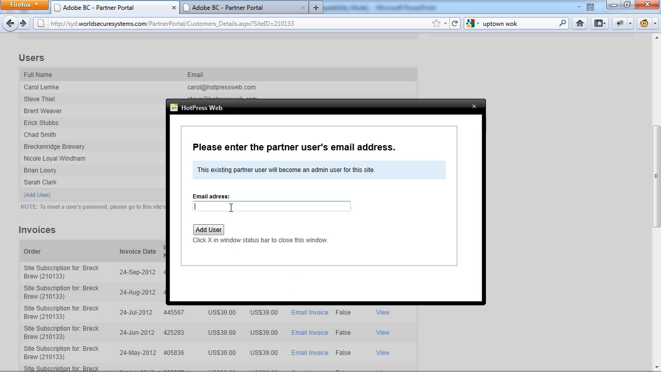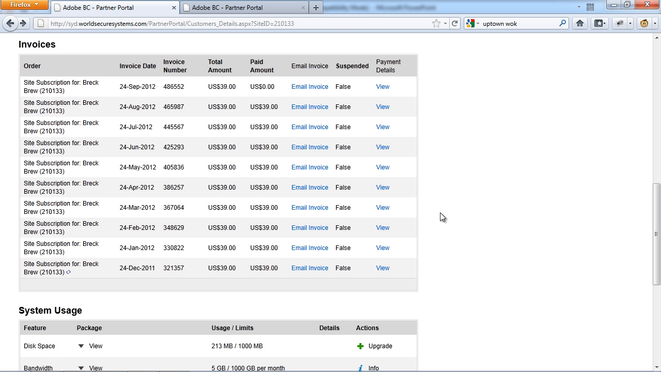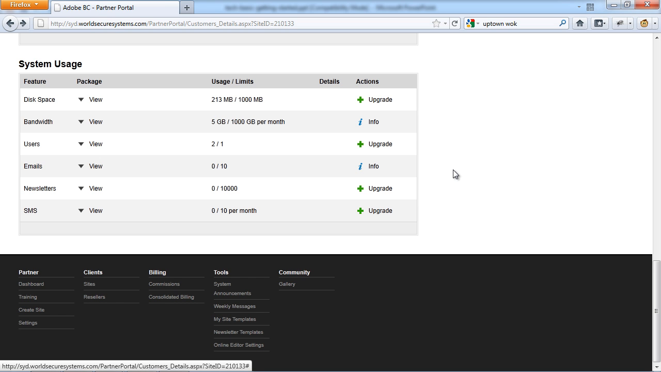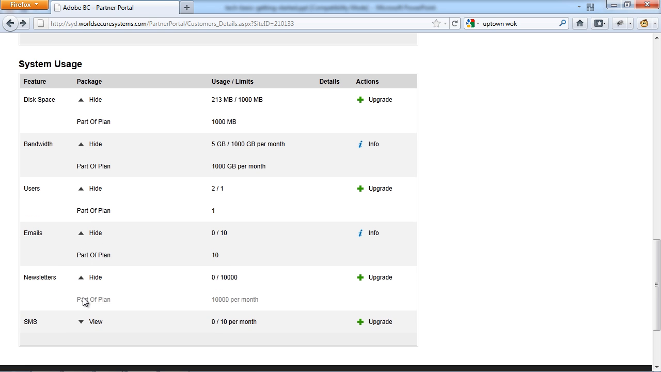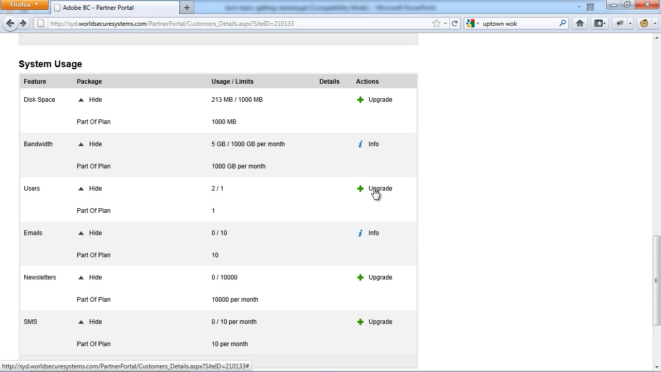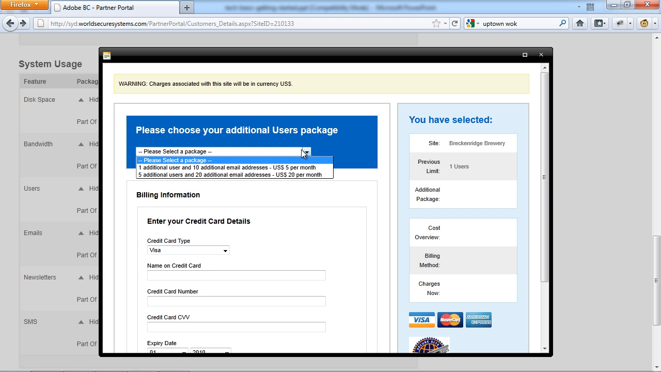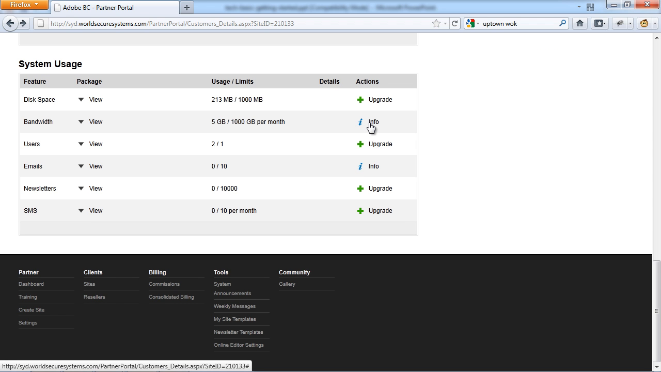All you need to do is enter in the partner's email address. For any paid sites, you can see invoice history. You can choose to email the invoice to the client or view payment details. And below that, for all sites, whether they're paid, expired, or on trial, you can see system usage. Also, you can choose to upgrade, for example, adding more users to the site. Or you can get more information about that feature.